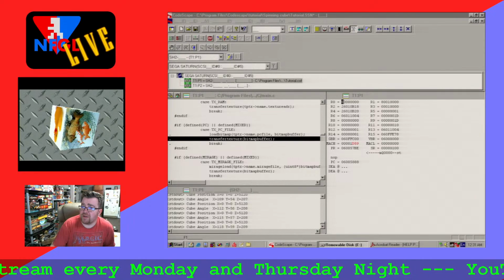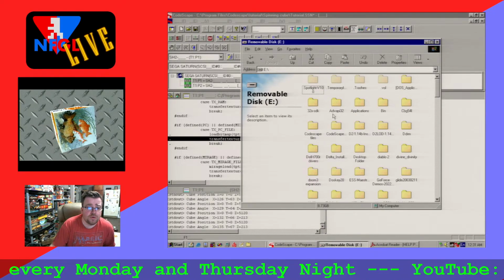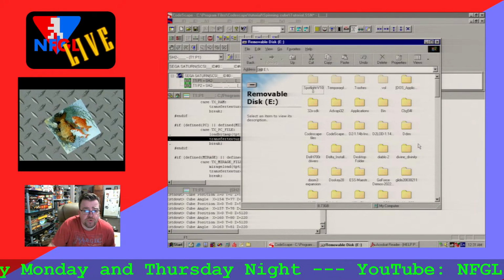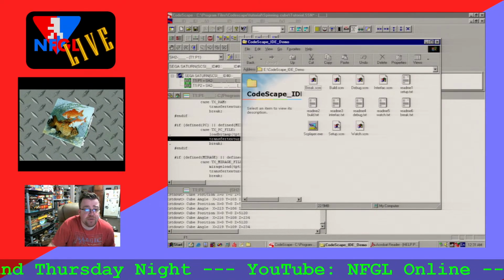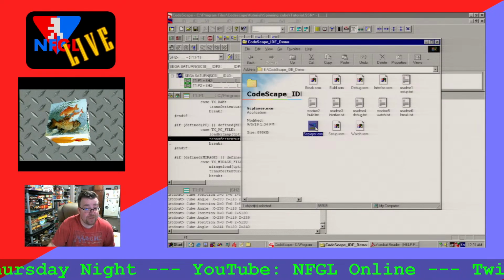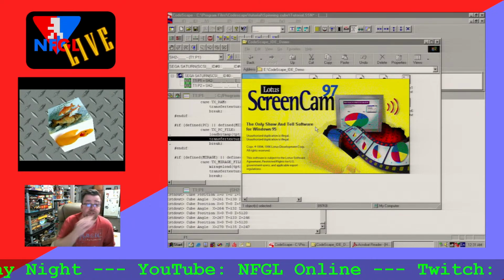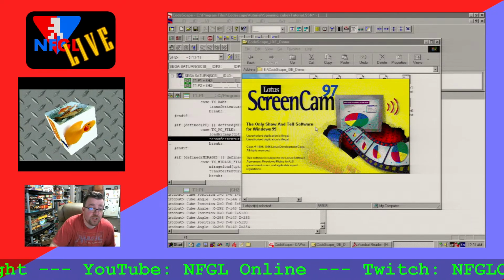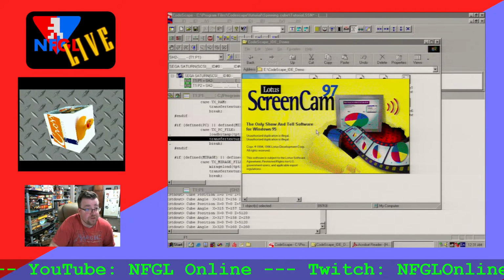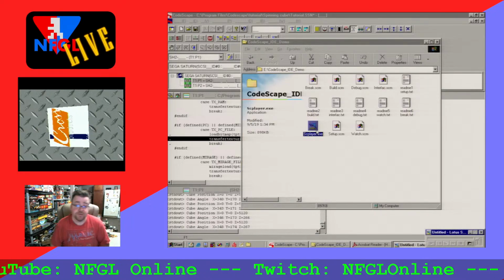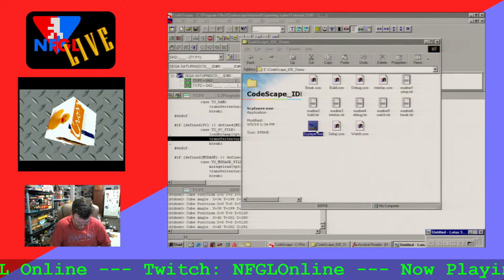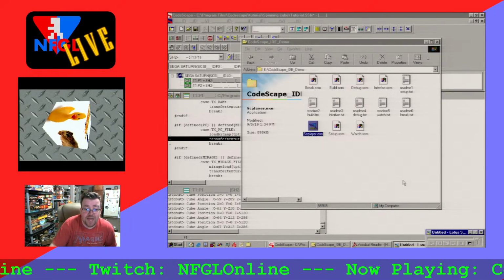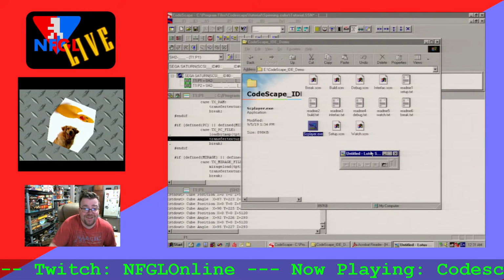Bring up, I think I might, yeah. So we go into, yeah, the Codescape IDE demo. This is the Codescape IDE demo. It's using Lotus Screen Cam 97 to show demonstrations of the functionality of Codescape in a series of videos. Yeah, because this is the first path I went down, believe it or not.